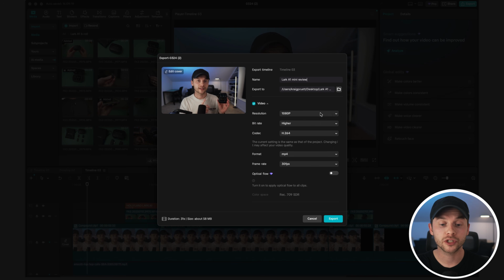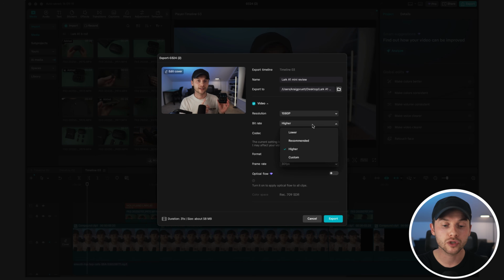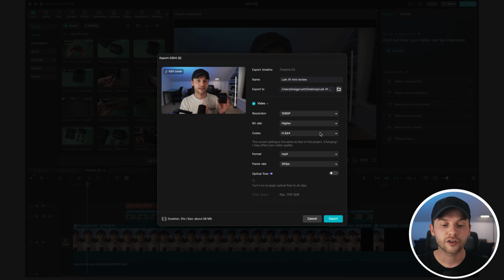Now, when it comes to resolution, you do want to export in a minimum of 1080p quality, or if you shot your video in 4K, you can export in 4K quality. Just know that CapCut's free version does have different limits based on the credits that you've used for your different export settings. For bitrate, you do always want to select higher if possible. Don't choose recommended or lower. You want the highest bitrate possible because this will give your video the most amount of information and quality once you've exported. For codec, we like the H.264 codec or ProRes 422.